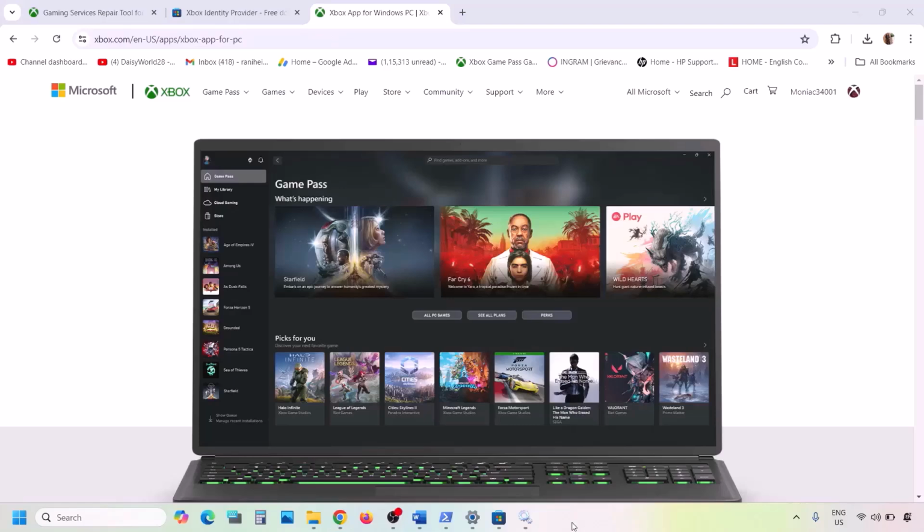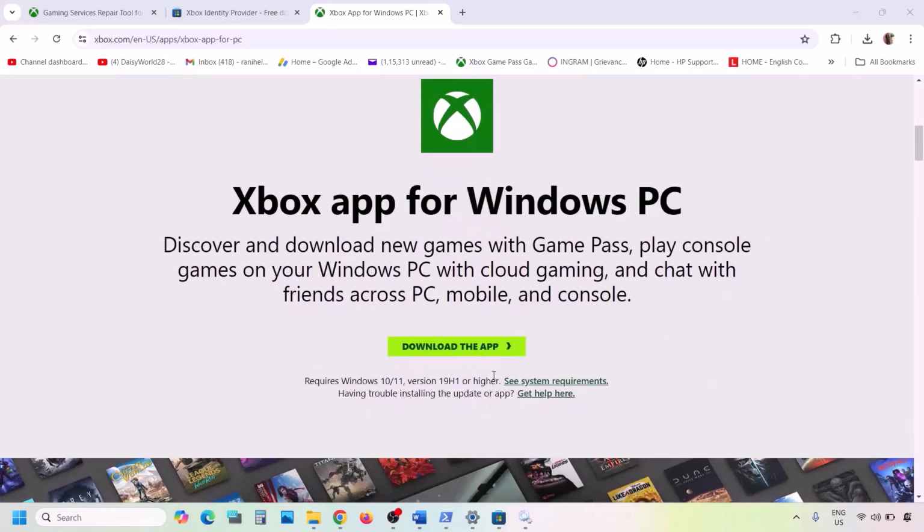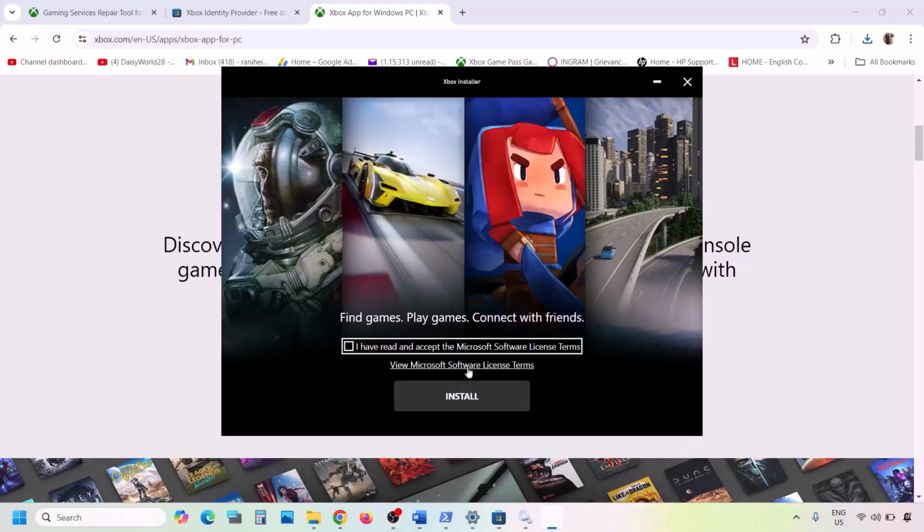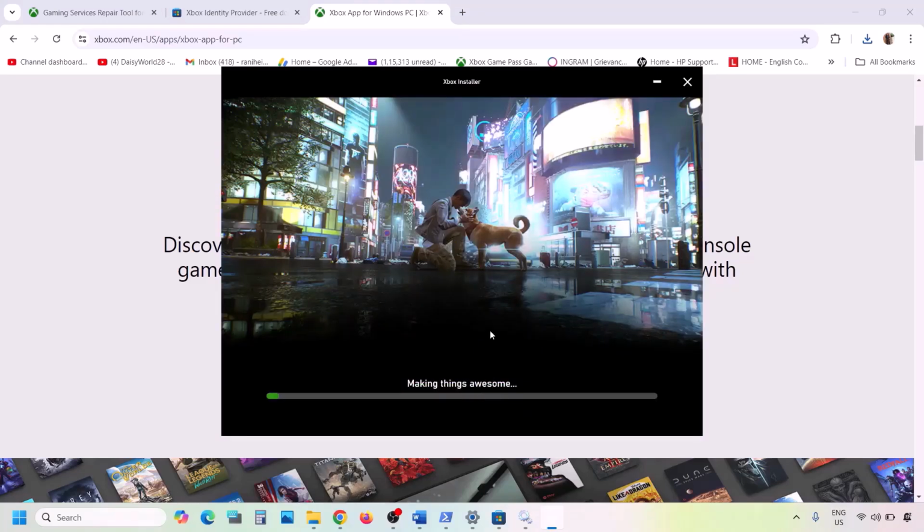So now you can scroll down over here, you can see download the app option. And once the download is complete, run this exe file and then follow the on-screen instruction. Just install Xbox app, agree, install it, and after the installation you can check. Now it's still not working.